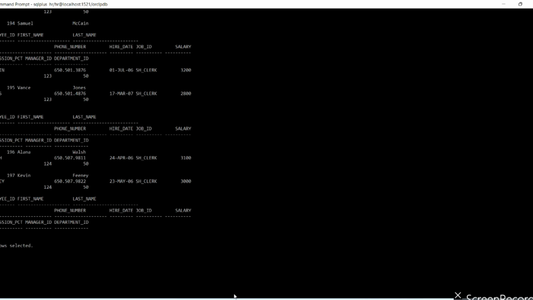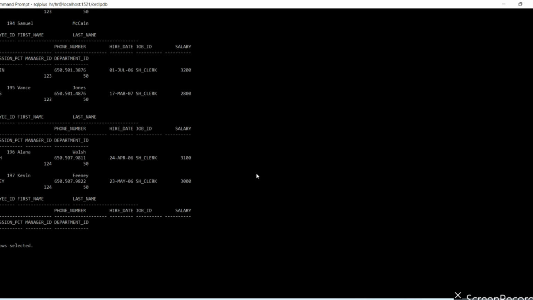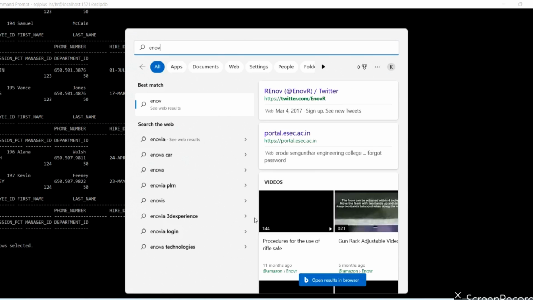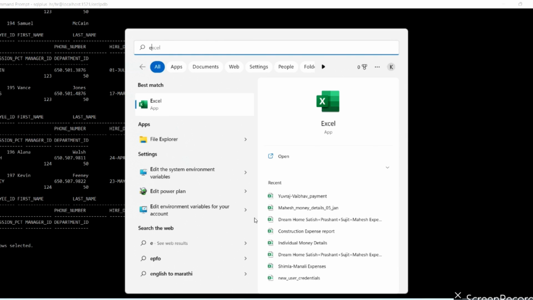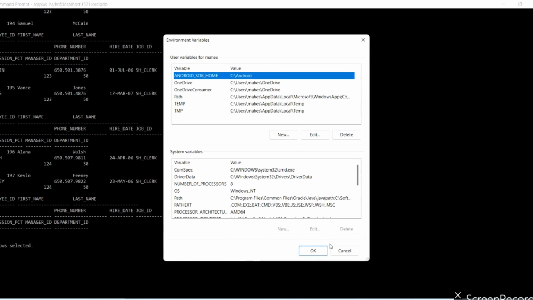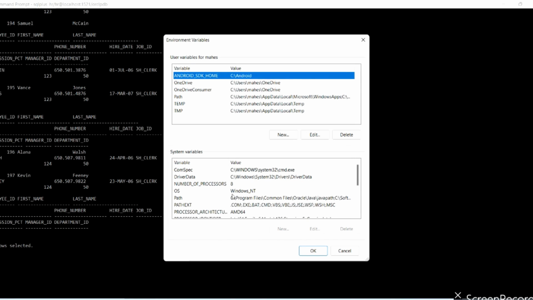That additional step is you need to go to the Oracle home directory wherever you have installed the Oracle database. You can find it from the environment variable, your Oracle home. So type environment variable, open. There would be this path.